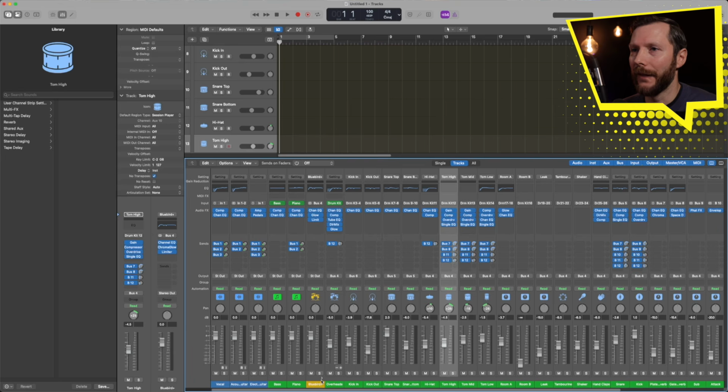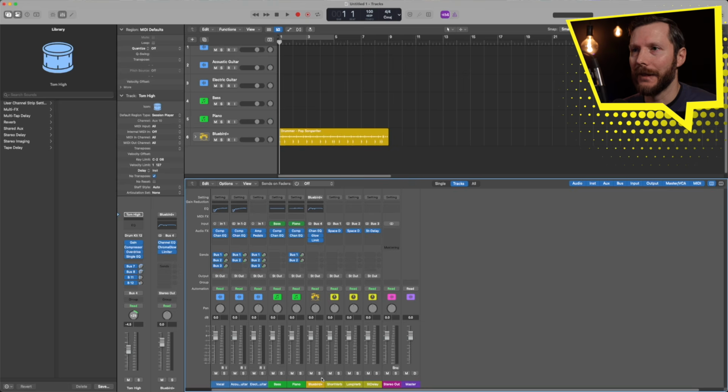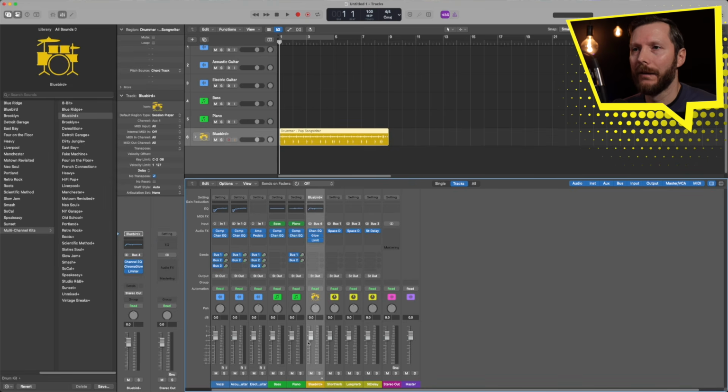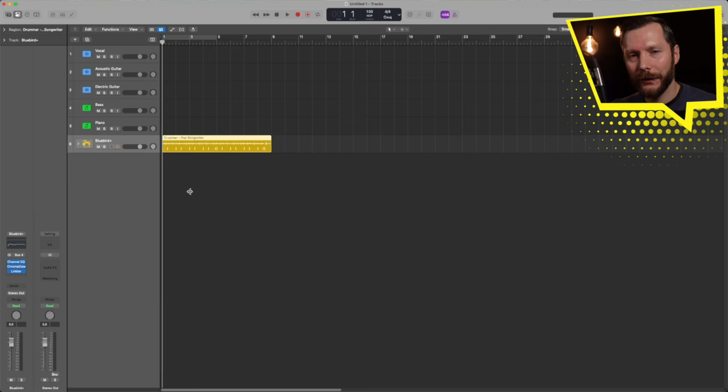And to simplify things, we can easily collapse this, and we're back to having just the main fader for our drum kit. So now we have all of our main tracks ready to go. Now I'll just do the last couple things just to tidy this up a little bit more.